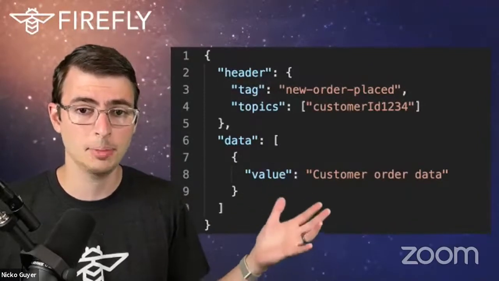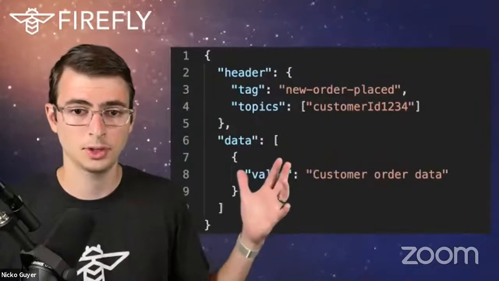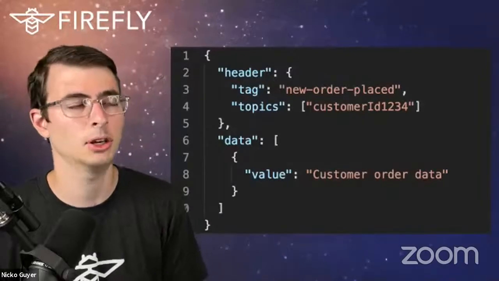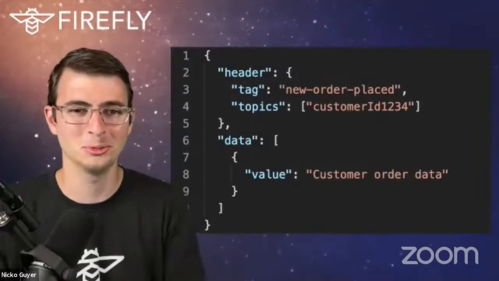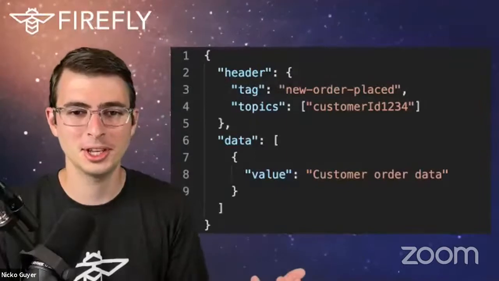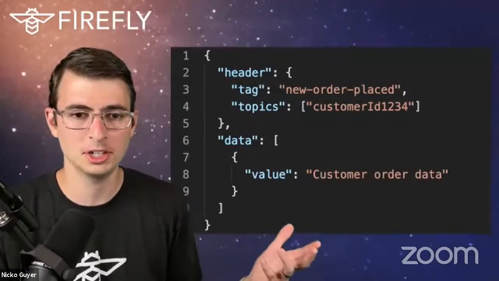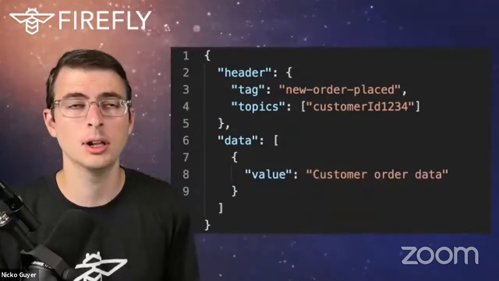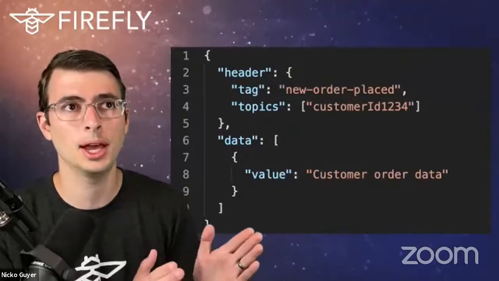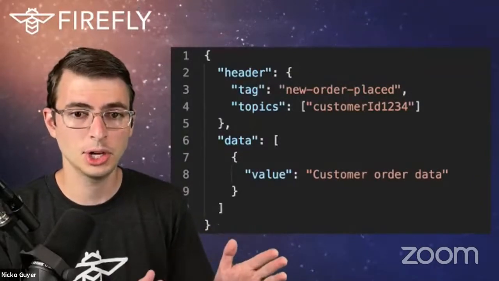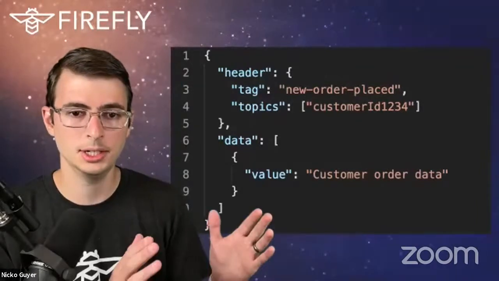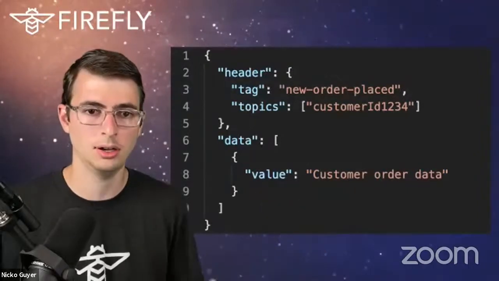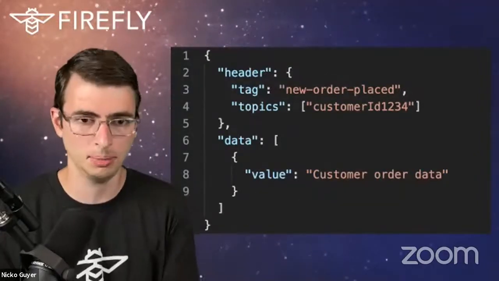Messages can also have topics. Topics is an array. You can have multiple topics. That's a little bit more of an advanced topic. Sorry, terrible pun or use of word. So in this case, building on our customer order example, we can use the customer ID as a topic. And what this will do is ensure that messages that share the same topic are ordered and need to be confirmed and acknowledged in the order that they have been ordered on through FireFly's ordering system powered by blockchain.